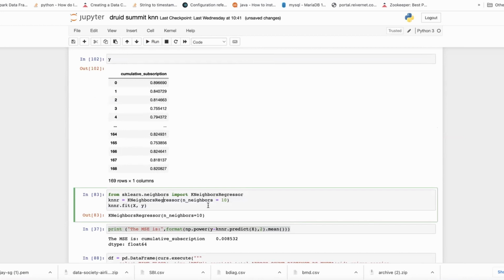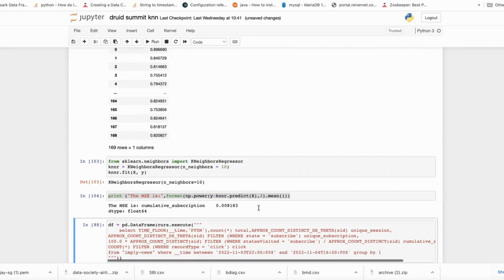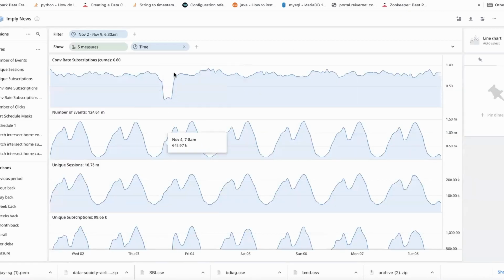Usually, KNN can be used for either classification or regression. In this case, I'm just using it for regression. Let's run this, and then we see a mean square error of less than 1%, about 0.8%. So the model is pretty good. The question is, can this model actually predict this area?